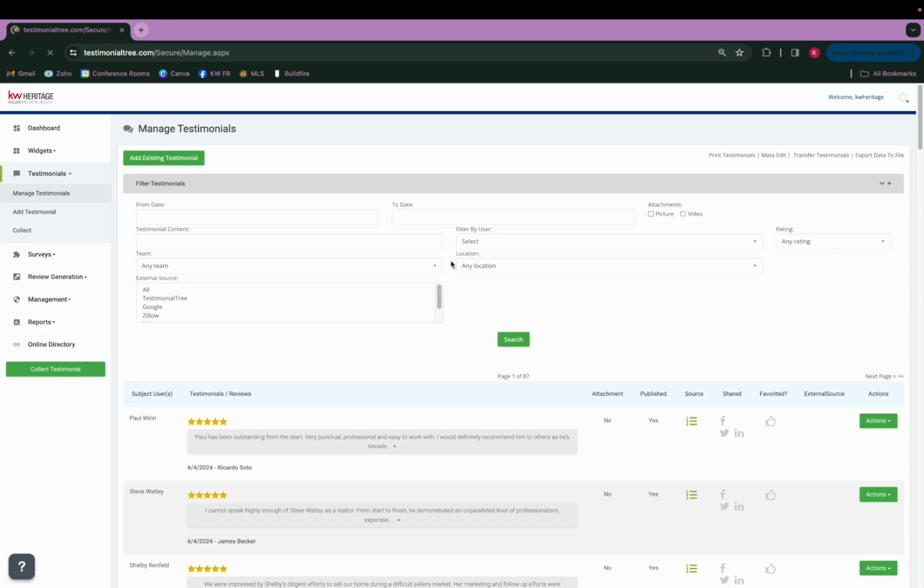So that's how we're going to be able to actually manage, view, and control the testimonials that get submitted into Testimonial Tree. If you have any additional questions on this, please let us know so we can try to help you out. But next week, we're going to be going into how we can actually connect other platforms. We're going to talk about syncing this onto your website as well as realtor.com, and then a few other ways that you can connect your Google business and your Facebook page.